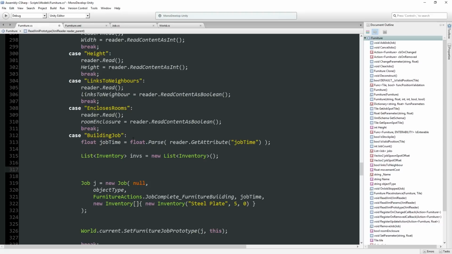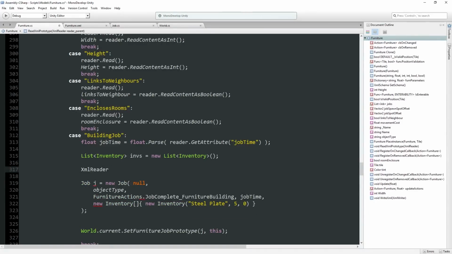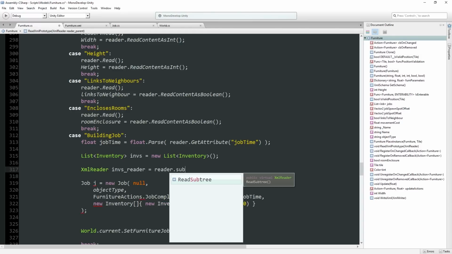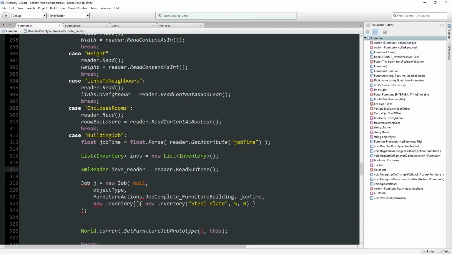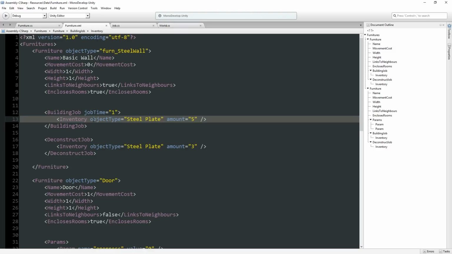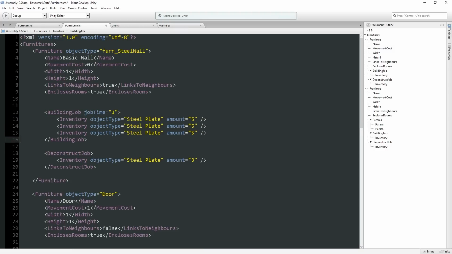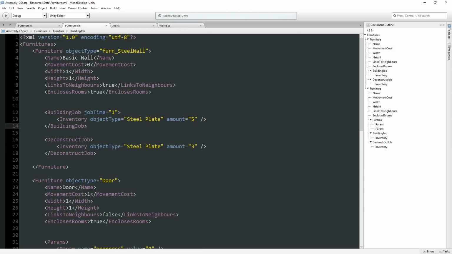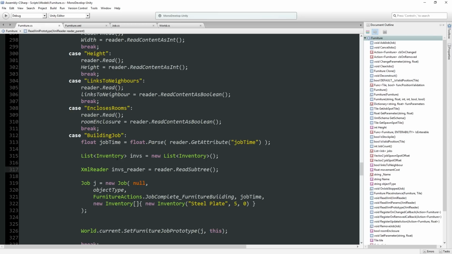So what I'm going to do is I'm going to create a new XML reader for ins reader, which is our current reader dot read subtree. So we were sitting here. This is where our cursor was. Now we're getting a new subtree that is currently sitting here. And remember, we could have multiple different requirements for this. So in this case, we're just going to have one inventory, but there might be more. So we've got one inventory requirement at this point. But again, there could be more.